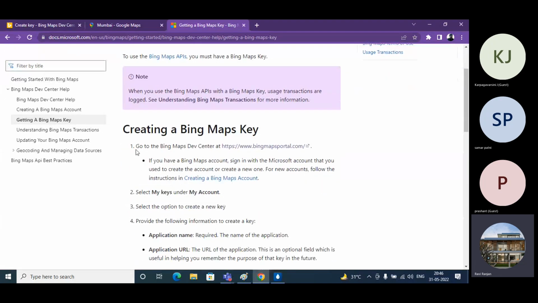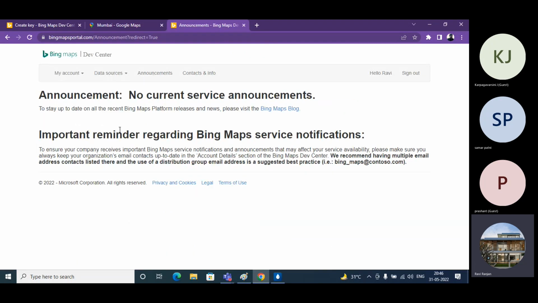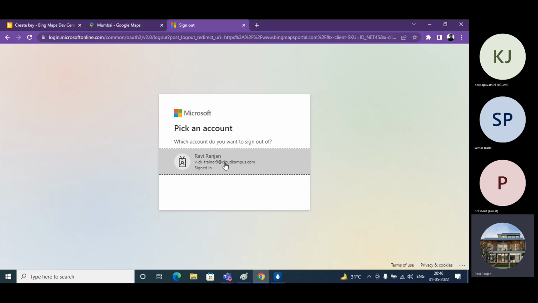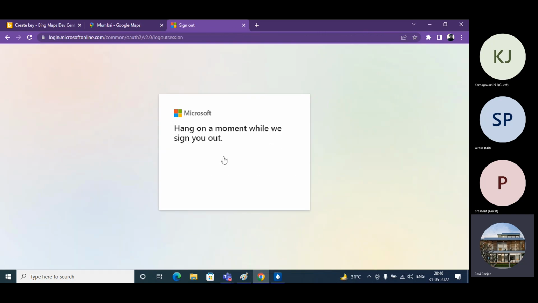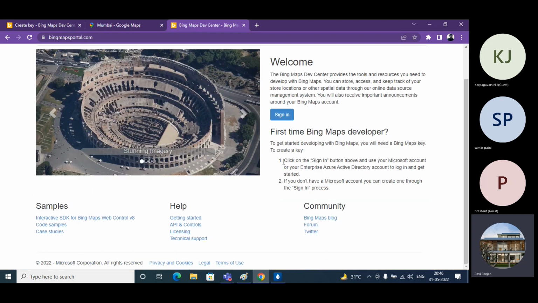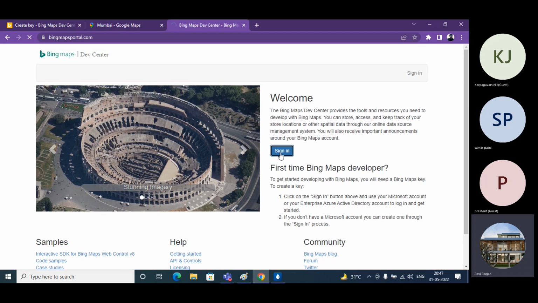In the second window you have to go to the Bing Maps Dev Center. Just click on this link. I have signed in here. You have to sign in first, because if I sign out of this Bing Map, I have to sign in first here. After signing in, you have to provide all the information about yourself, like name, mobile number, genuine email ID, and working place.